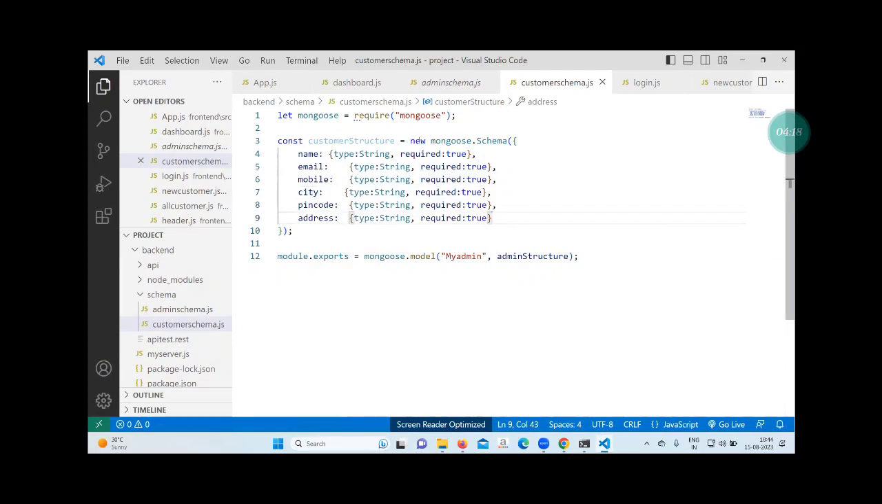Then let's come down. Customer schema. Define here. Right about my customer. Or only customer also you can keep.